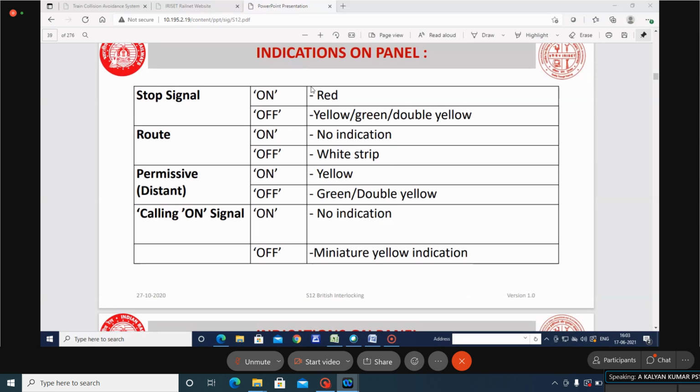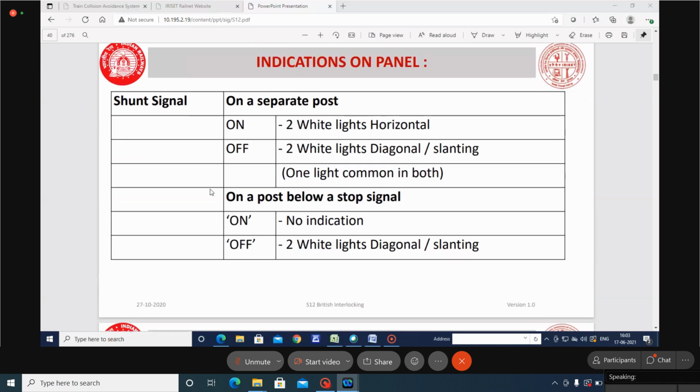For signals, if it is at stop, red indication. If it is off, we are going to give either LR, WL or green, depending on the aspect that is being displayed at the site. And for calling on and all, we don't give any aspect, any light of the signal. If in the normal condition, if it is cleared, we are going to give the indication.